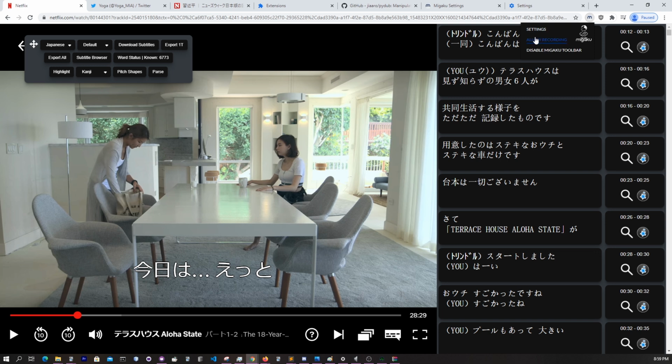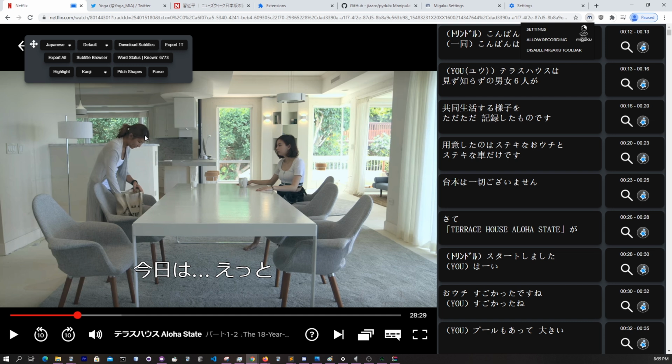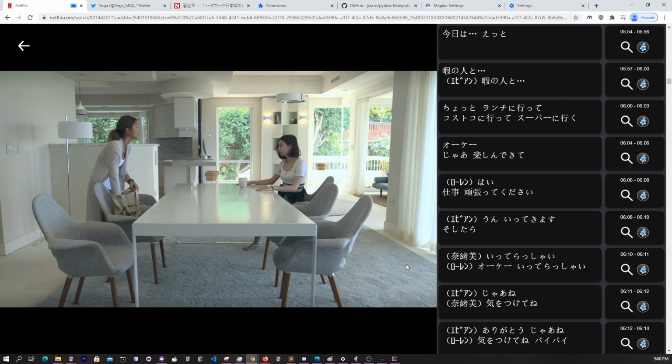guys, you have to allow recording. This is an extension requirement. So there's no way to not have to allow recording for a tab beforehand. So once you've allowed recording, then you will see this icon at the top right. That signifies recording is allowed. Then go ahead and just press the button.